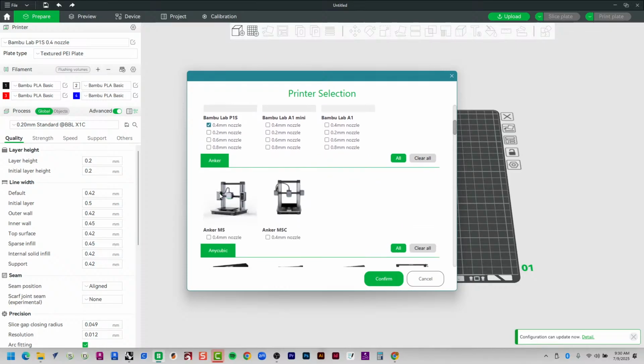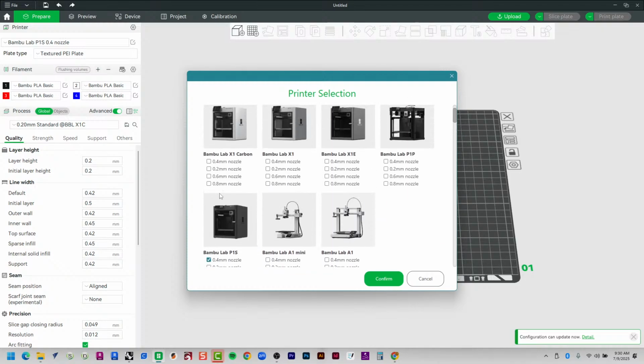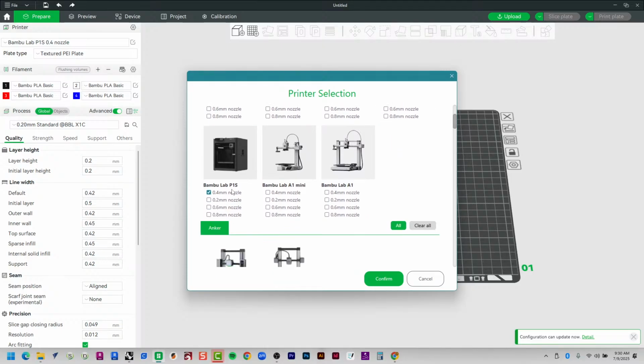Okay. You do not need to select all of these other options, because then you'll just have all these options that you really don't have. We don't have any of these other printers. So if you have one at home, then definitely add one of the other ones, but we have a Bamboo Lab P1S 0.4 mil. Okay. Make sure you guys write that down.